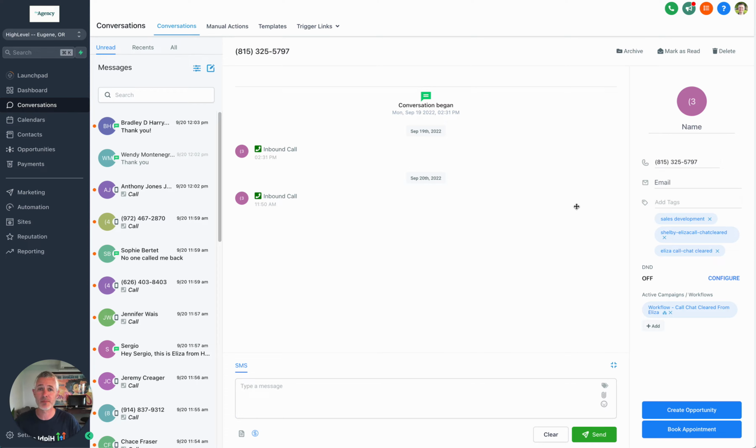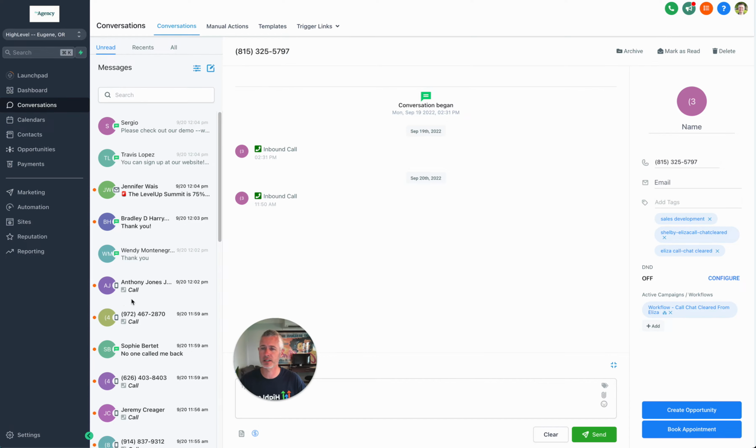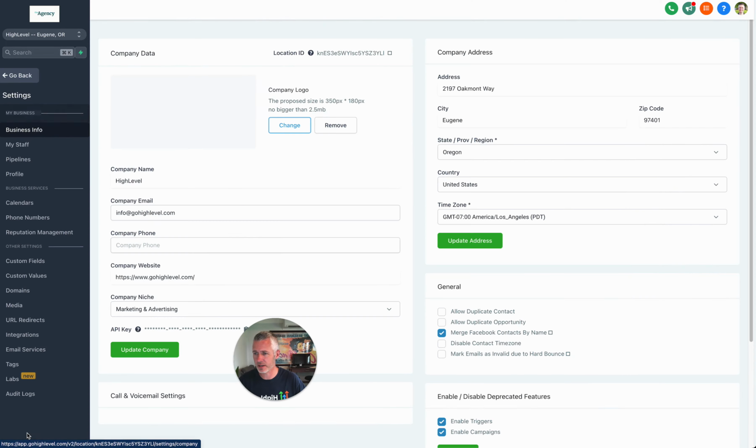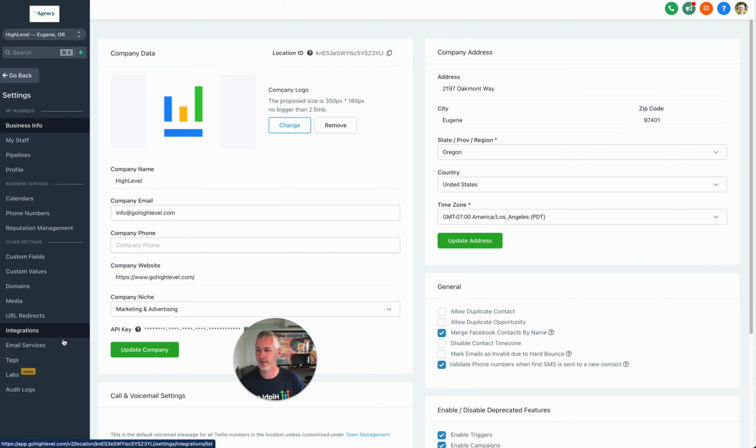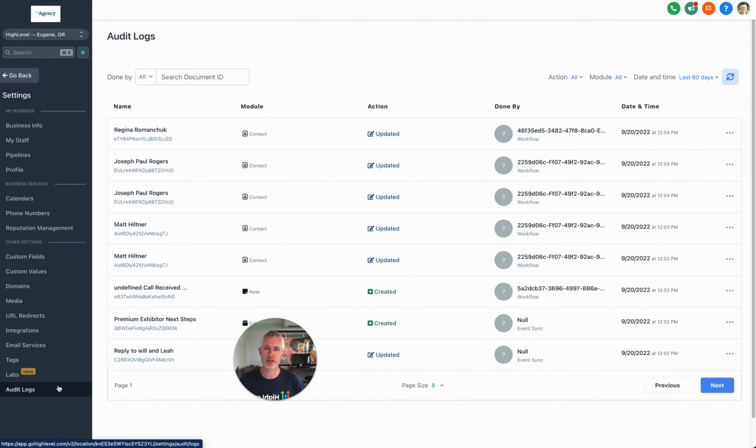So first up, let's talk about Audit Log Enhancements. Okay, so first up, obviously, let's just revisit. So we got our settings in a location or also at the agency level, but in this case, it's definitely going to be in the settings at the location level. On the left-hand side, we have audit logs, right?